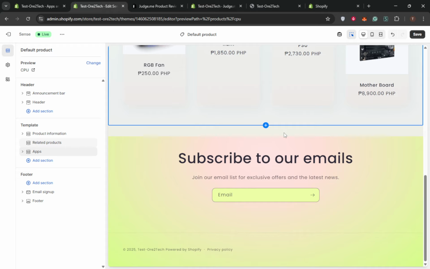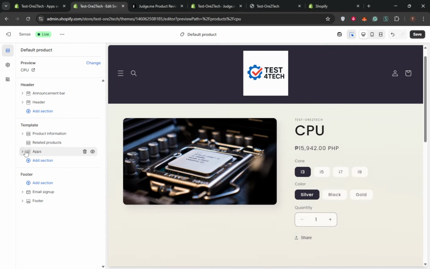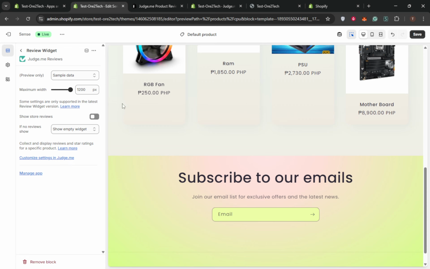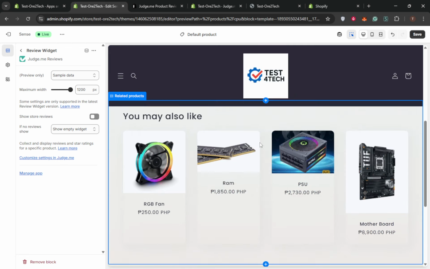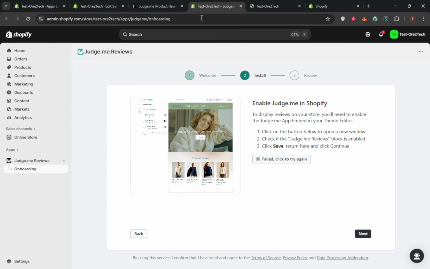Finally, test and publish. View a product on your storefront and confirm the reviews section appears. If you don't have reviews yet, you'll usually see an option to write a review or a 0-star display, depending on your app's settings. If something doesn't show, double-check that the app embed is enabled and that the block was added to the correct template.